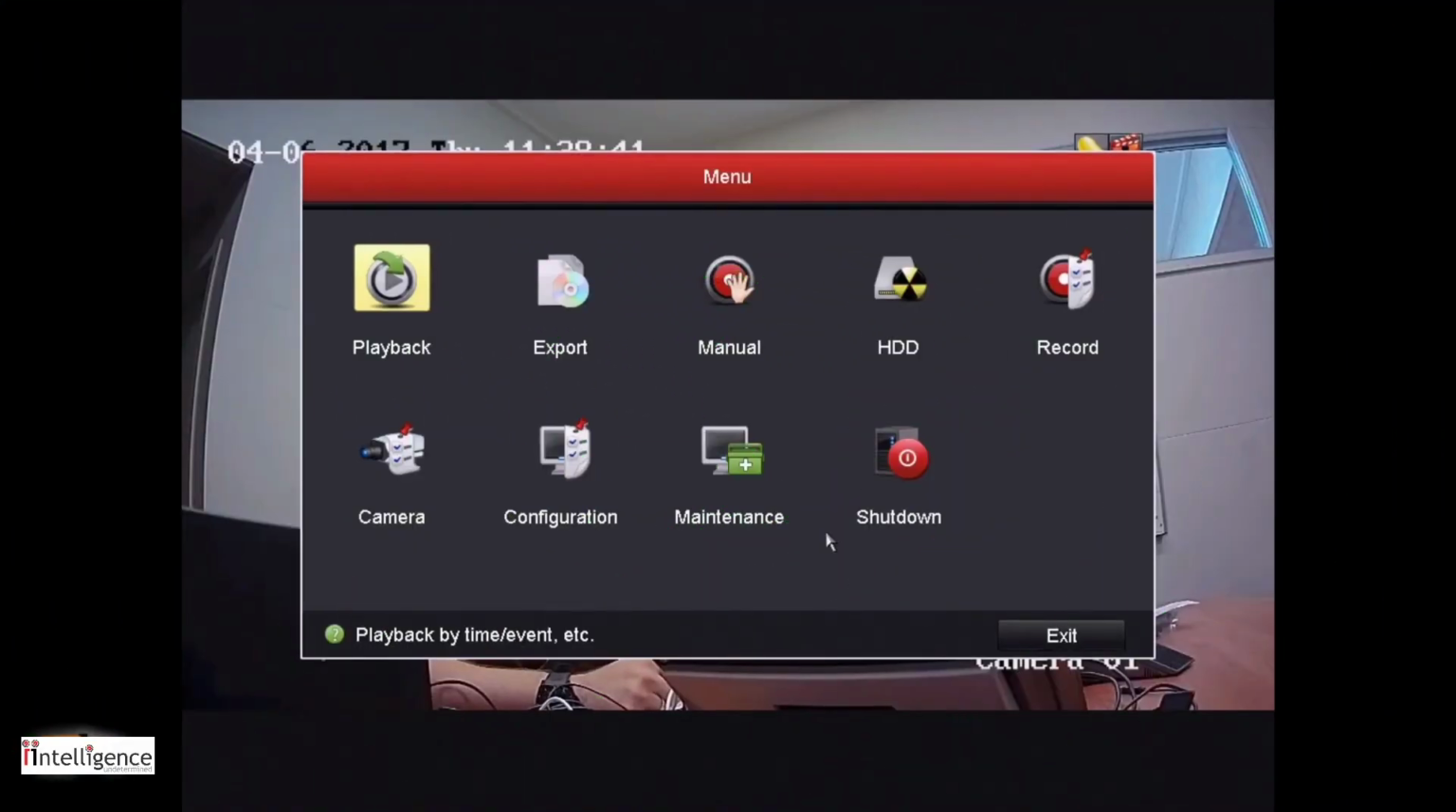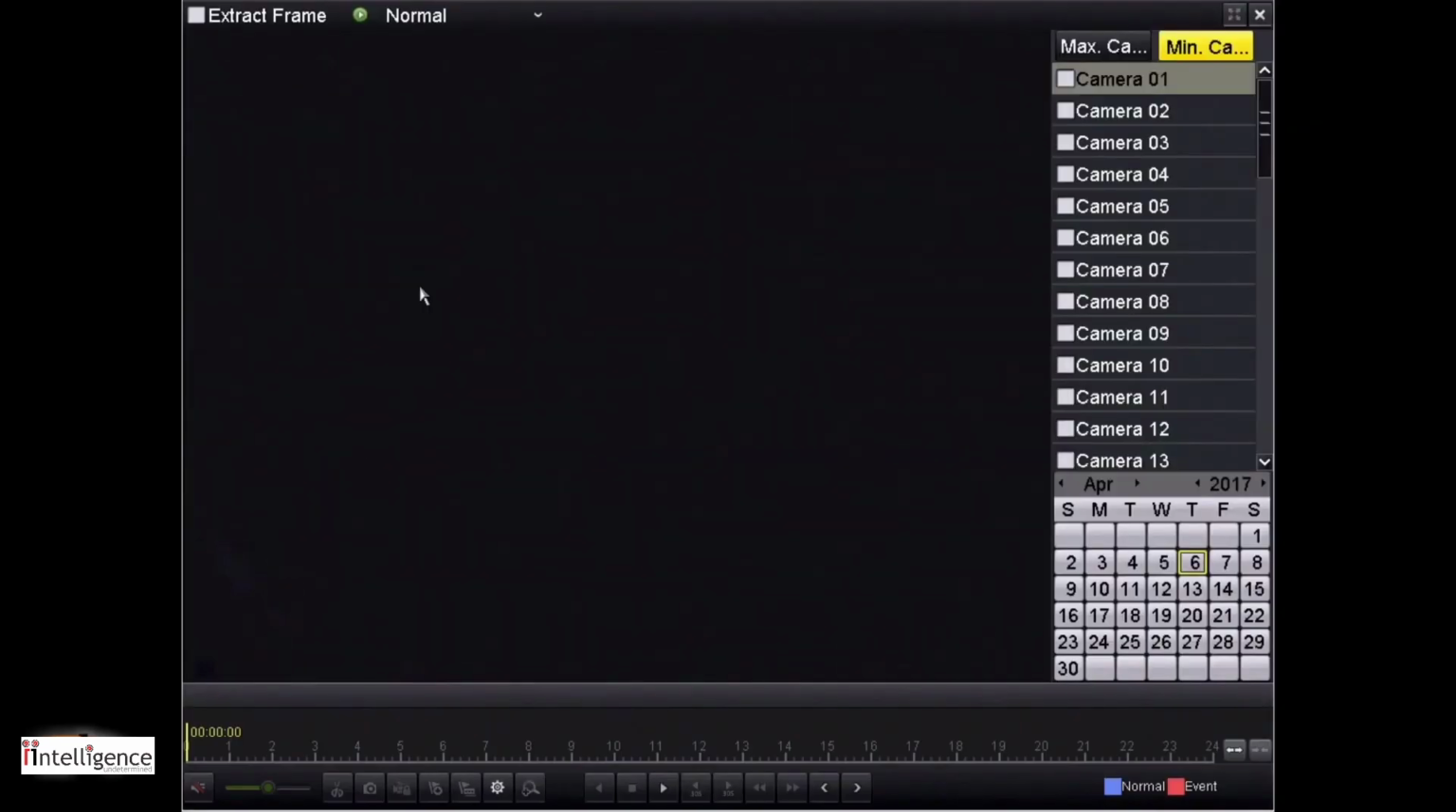Once you log in, you'll be presented with the menu screen. Now, if we wanted to play back footage that was recorded, the option that we need is playback, which is the first option of the menu. Once we click on this, you'll get a full screen interface on how to play back footage.